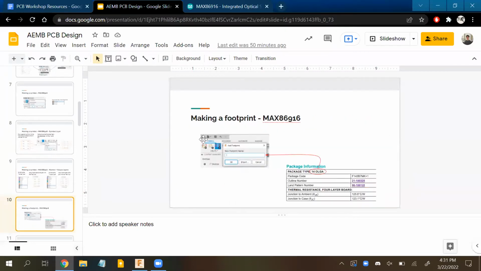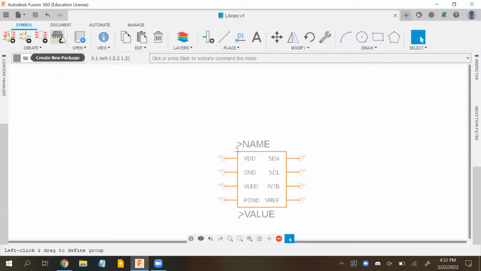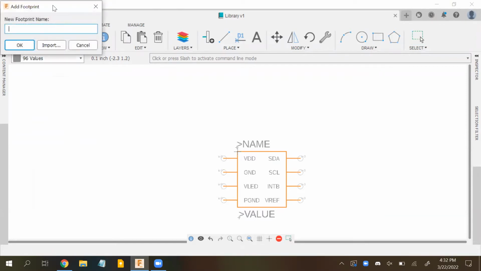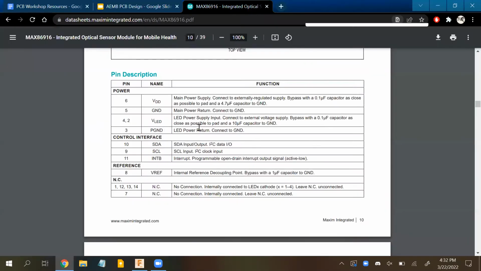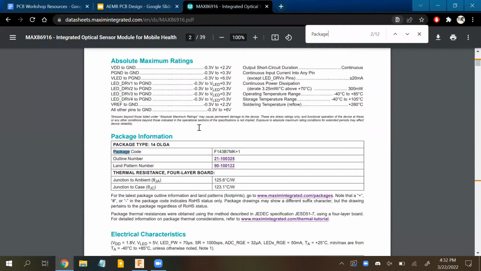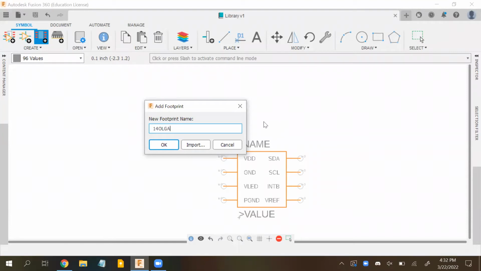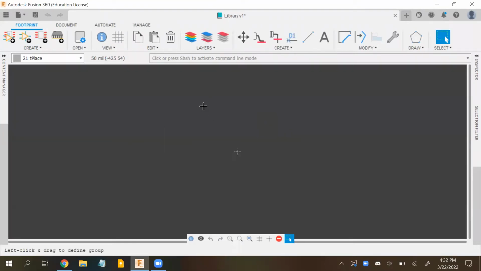So moving on, we need to make the footprint for this part. So that's information that we can also get from the data sheet. So we're going to go to our library again, and we're going to click on create a new footprint. And we're going to name this footprint something a bit more meaningful. So we have to go to the data sheet and find the package information. And the package is just like the footprint. So we can see at the package information, the package type is 14 OLGA. So the 14 probably corresponds to the number of physical pins. We don't really care. So I'll just copy paste that and click OK. So now we're in a bit different view. So this is the area where you'll actually create what shows up on the final PCB.